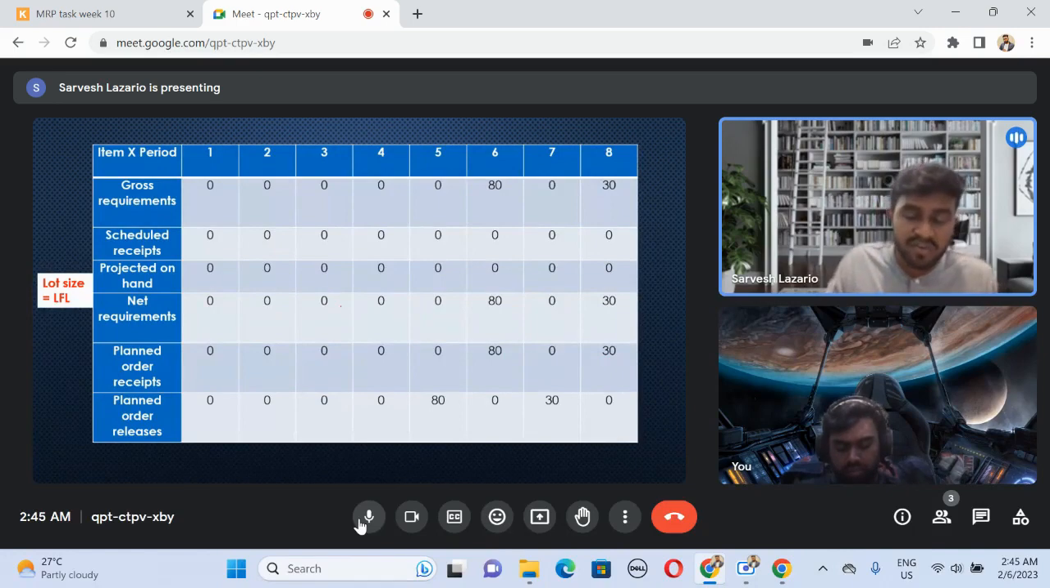So as usual, we will start off with the parents. Item X, 80 on week 6, 30 on week 8. We don't have the stock, no projected on hand, zero. So the net requirement is 80.